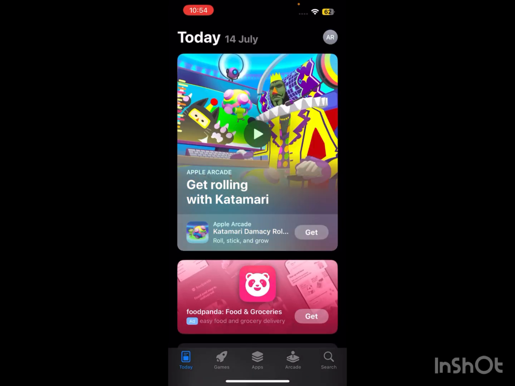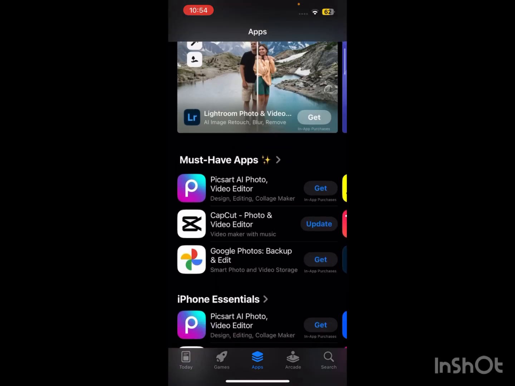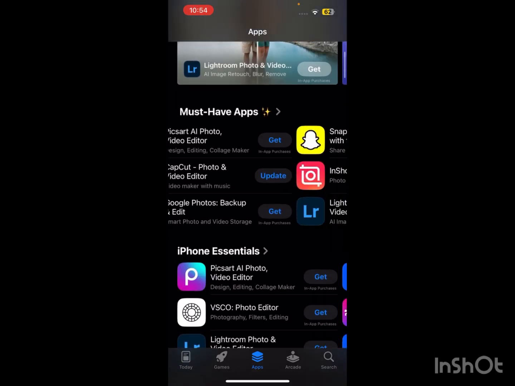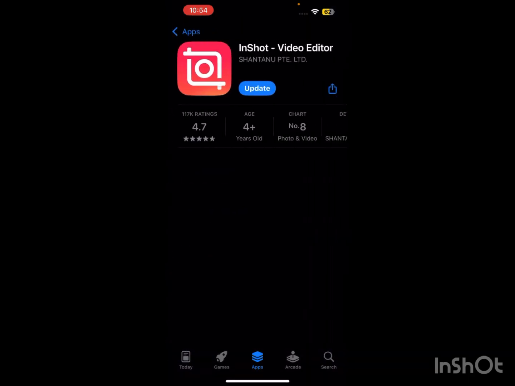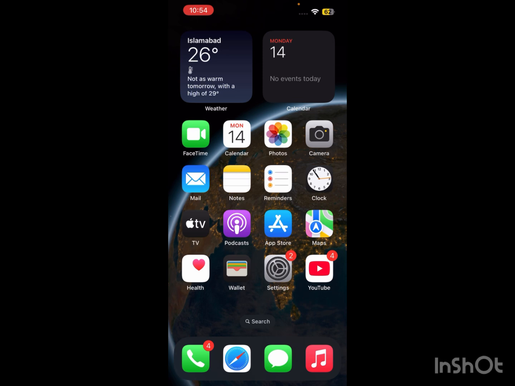If you still have this problem, then simply go to your App Store and check if there is an update available for your apps. Then simply update your apps from here. So guys, if there is an update available for your apps, then simply update your apps and then check if the problem is fixed or not.